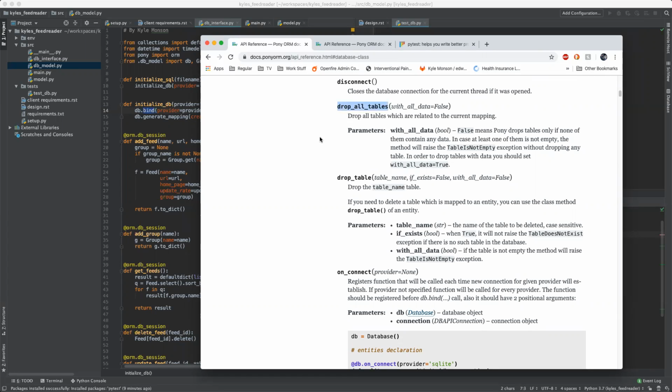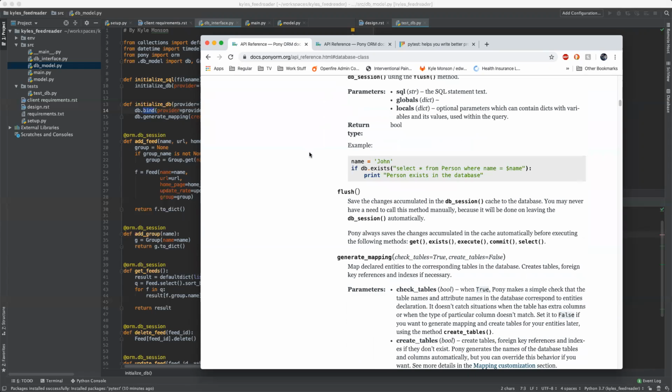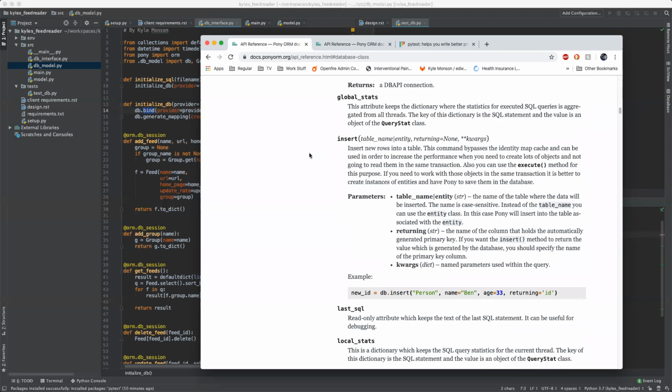Ooh, okay, so we might need to do something like this. Let's see, with all data, Pony drops tables only if none of them contain any data. At least one of them is not empty, we'll get the table not empty exception. Or to drop tables with data, you should set with all data is true. Okay. Entity execute exists. Flush, generate mapping, get connection, insert.